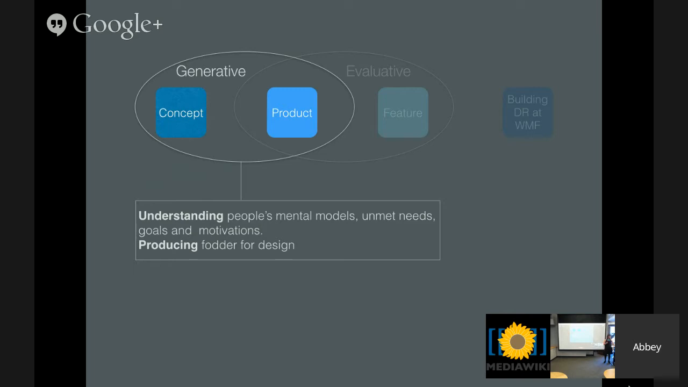So that's generative. And generative research can inform a big concept, like the idea of Wikipedia, of an encyclopedia, or can inform the idea of something like an editing tool, like a wiki text editor or a visual editor, or a way to look at images, or whatever the product is.